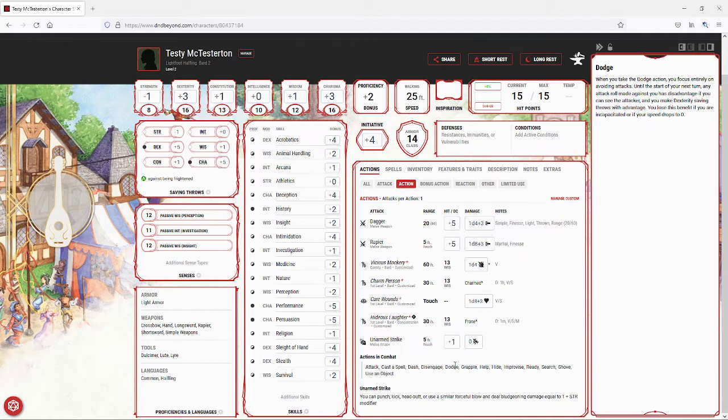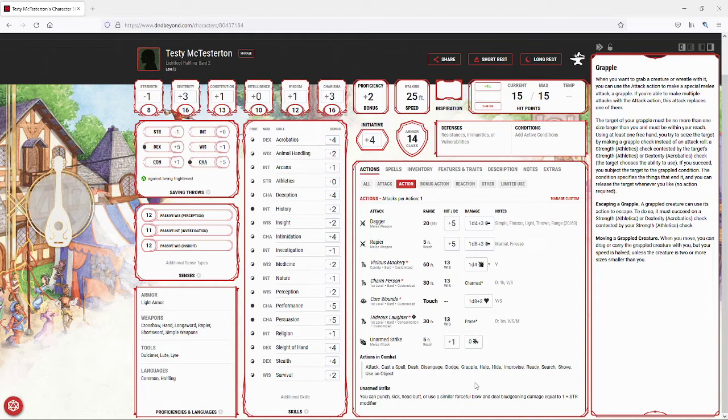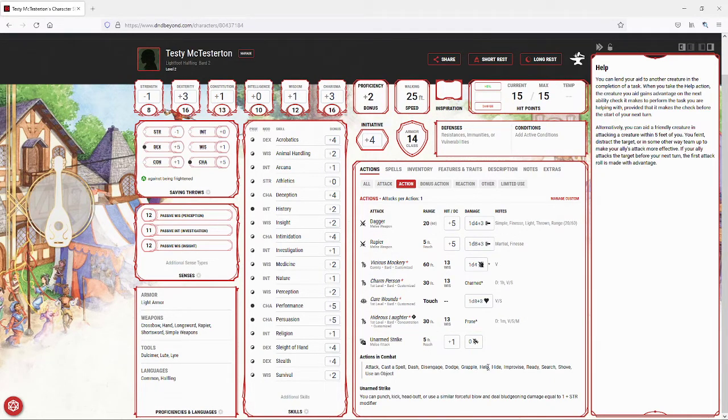If you use the dodge, anytime that somebody tries to attack you, you can take a chance. It's kind of like increasing your defense for a turn. Grappled, that is trying to restrain somebody. That takes place of your action. Help, if somebody's trying to do a check, you can help them to make them gain advantage on their check. Kind of like cheering them on or somewhat helping them. The hide action, it takes your full action, so you would lose your attack.